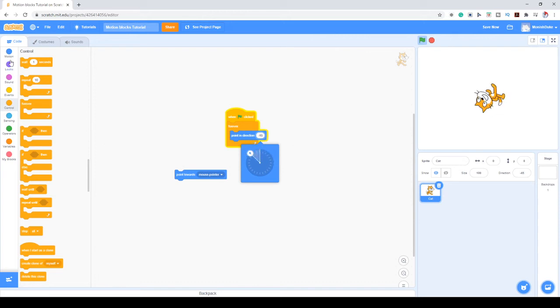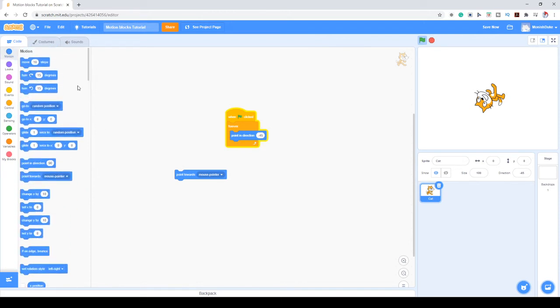So instead of saying turn 15 degrees, turn blah blah degrees, you can just specify a position that your character needs to face. But if we do this block, it always points towards the mouse pointer. So if I move the mouse pointer here, it will point towards the mouse pointer. And if I click on this, it runs a program, by the way, just so you know. And also you can change this, so that's always point towards mouse pointer.